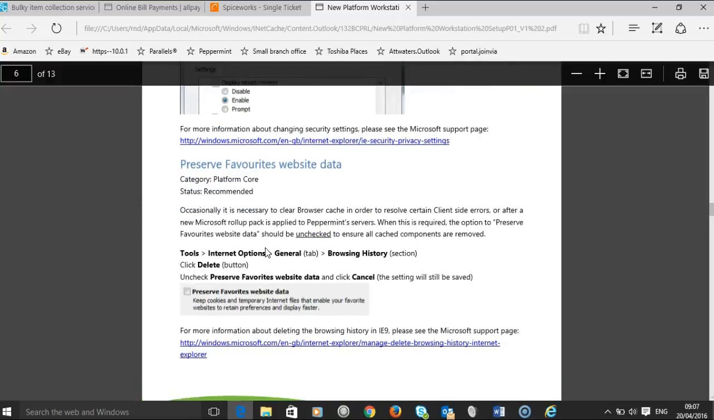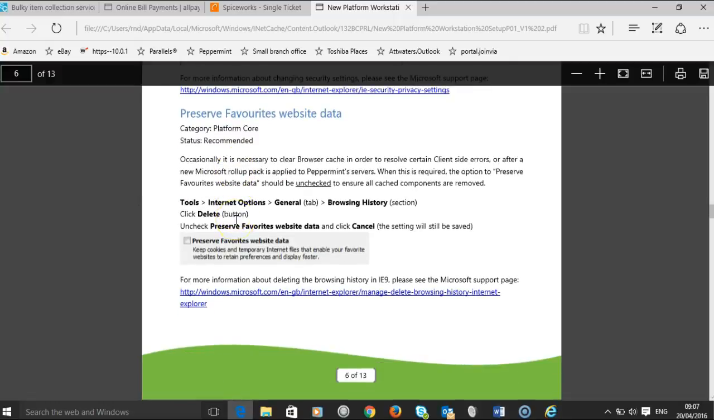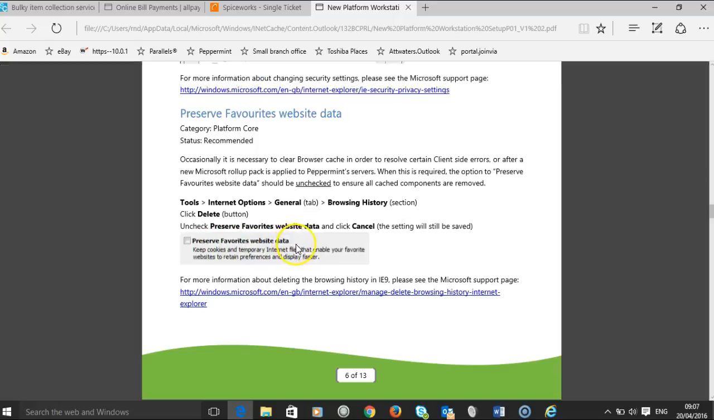Next section we've got is to preserve favourites. What does it want us to do? It wants us to uncheck the preserve favourite website data. Okay, in order to do that, we need to go into options, general, browsing history.